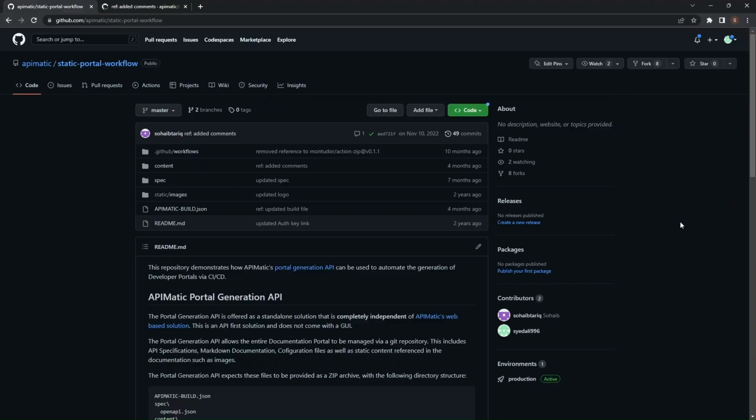So as I mentioned earlier, this integration leverages GitHub Actions to regenerate and redeploy your portal. The GitHub Actions workflow is triggered as soon as there are any changes detected to your build file, which would be any of the files in this repository over here. So let's take a deeper look at the workflow for GitHub Actions.